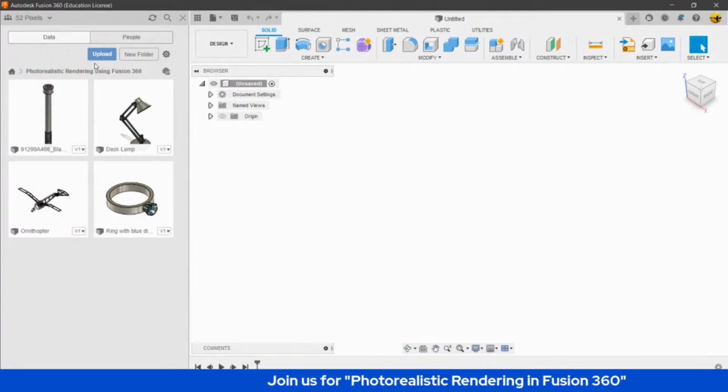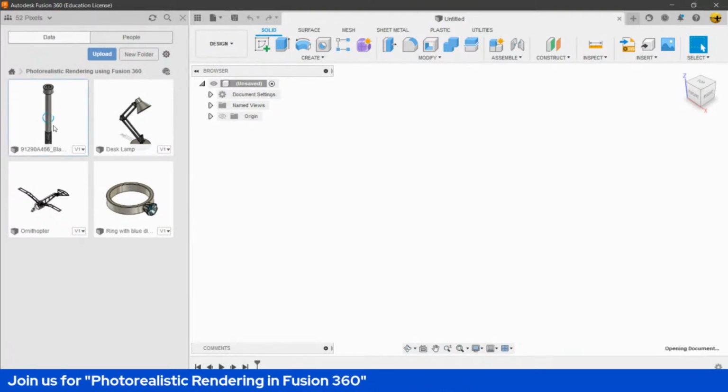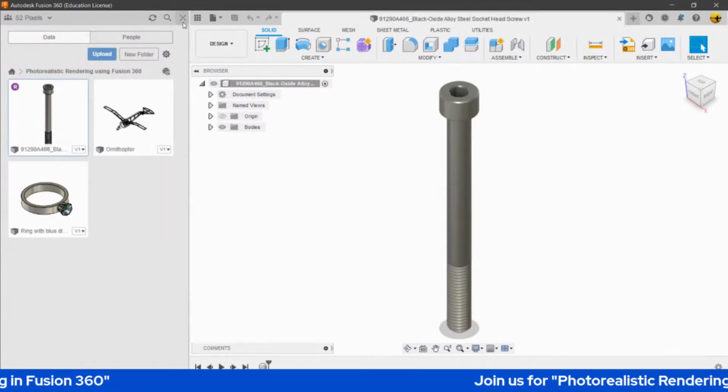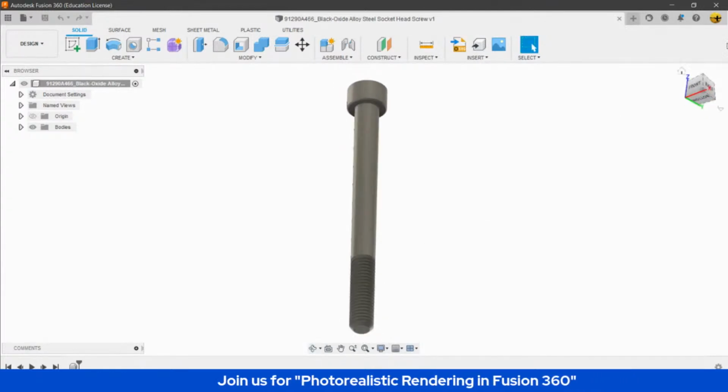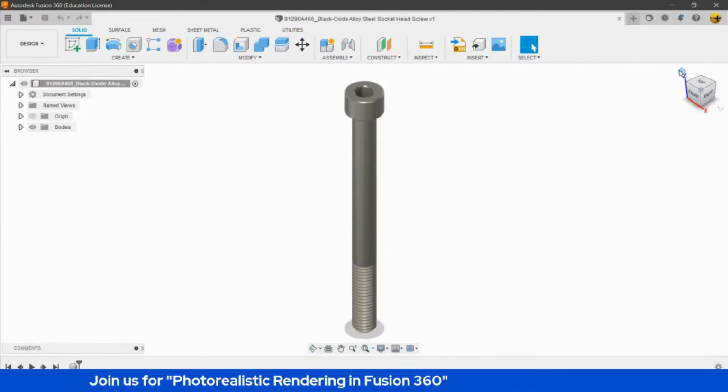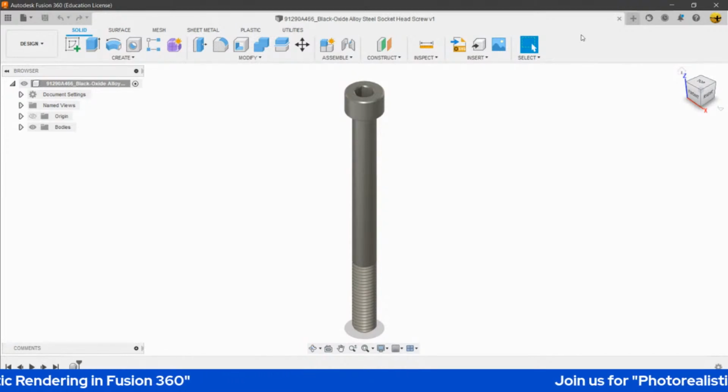So to start with, I'll request all of you to open this file that says black oxide coated stainless steel bolt. As you can see, once you open this file, this is the design that we had imported from the materials that I've shared on the drive. The design is done, and all of the details are correct.